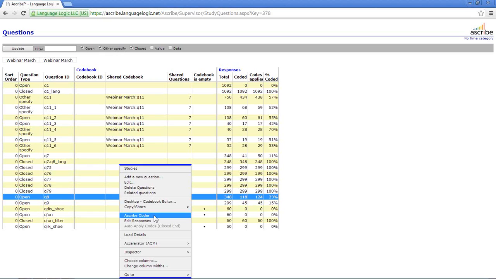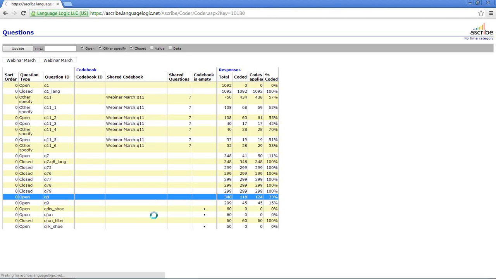Again, I'm using Chrome. So you'll notice that in Chrome, I do not have access to review responses or code this question or phrase analyzer, because again, those tools are only available through Internet Explorer. They are not multi-browser compatible. Okay. Here we go into Ascribe Coder.